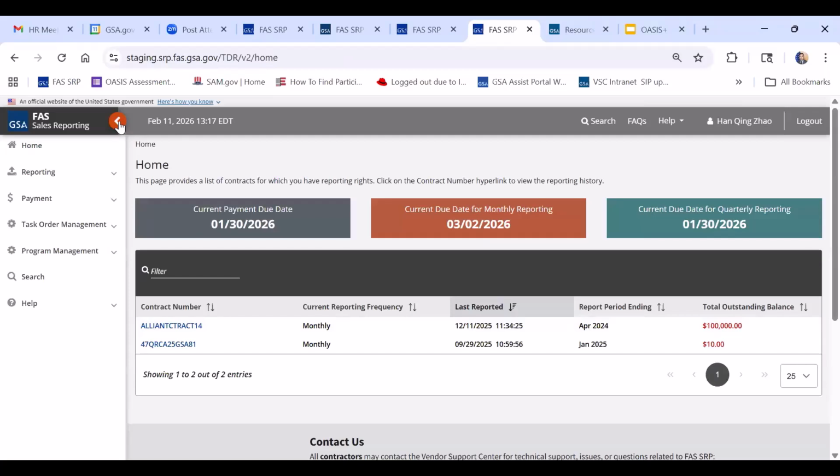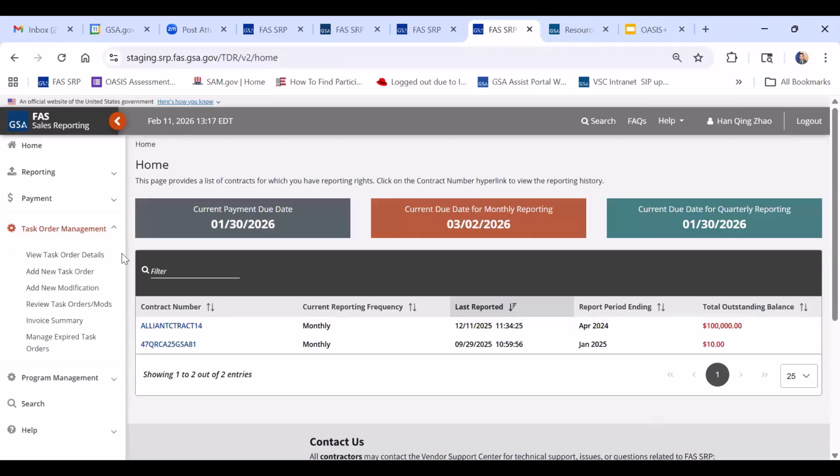Okay, so here we have the landing page as a contractor. You'll notice the 3 blocks of due dates that we mentioned before. So under task order management, here's exactly what the process is for adding a new task order. You see add new task order, pretty self-explanatory.